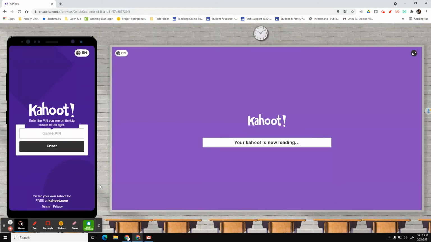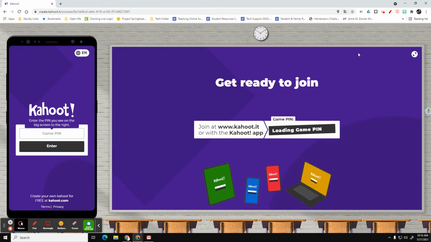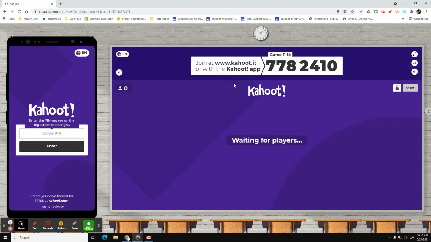So if I hit this preview button, it does a really nice job of showing me this is the teacher screen, and this is what will happen on the teacher screen. It's going to prompt the kids to go to Kahoot.it. It's going to create a game pin, and then this device over here would be the student's device. Now, if they're on a Chromebook, they can type in Kahoot.it, and the screen is going to look similar. If they're on an iPad, if they're on a phone, any of these devices are going to work exactly the same for Kahoot, which is great.